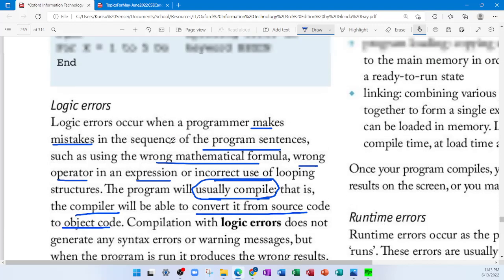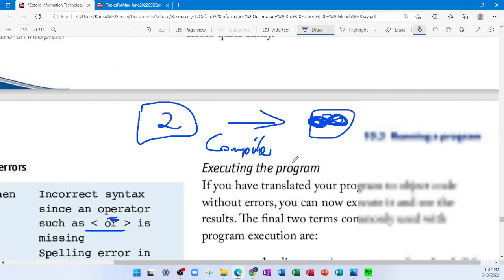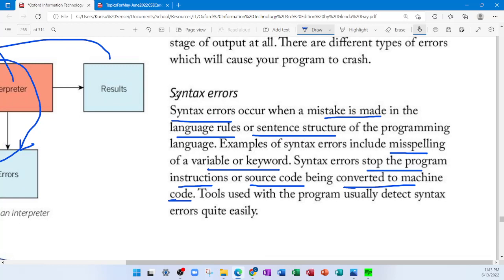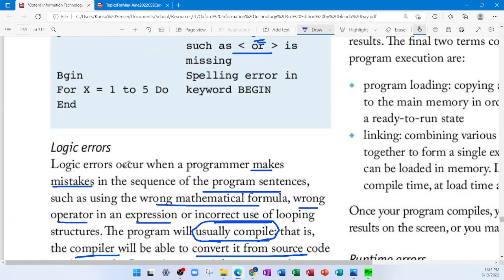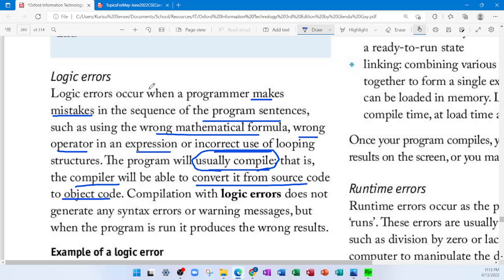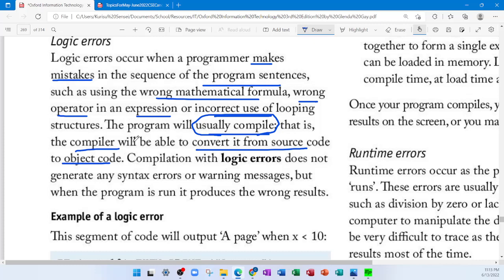Why? Because you did not commit a syntax error. A syntax error is when it's going to stop compiling, because you did something wrong with the program. But with a logic error, you didn't do anything wrong. You just used it incorrectly. Everything was done right, following the rules, but you used it in the wrong way. That's how you get a logic error.